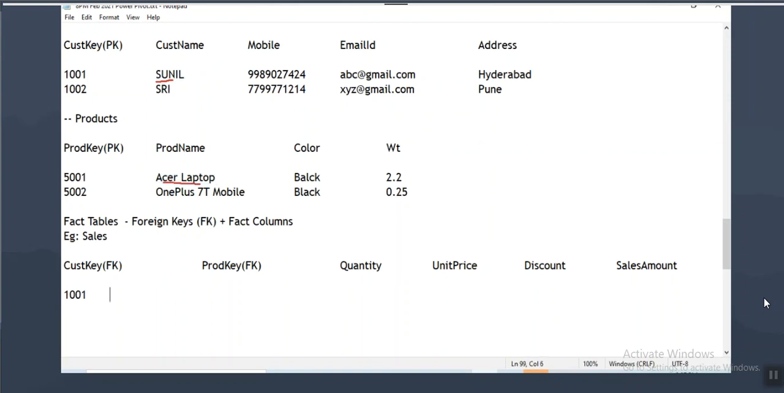The Acer laptop, the key is 5001. And how many quantity did he purchase? One quantity. And what is the unit price? One laptop costs 35,000. And what is the discount they provided? They provided a discount of 3,000. And what is the sales amount we paid? 32,000. Right? So like this, we'll have it.